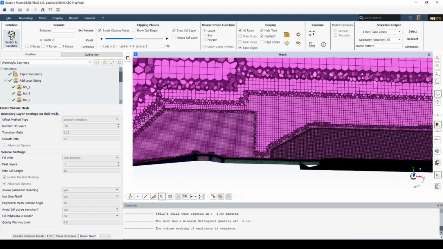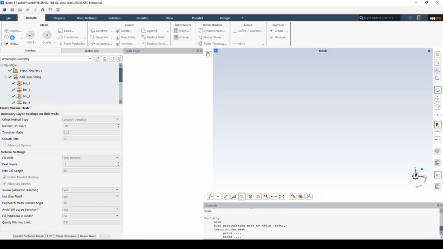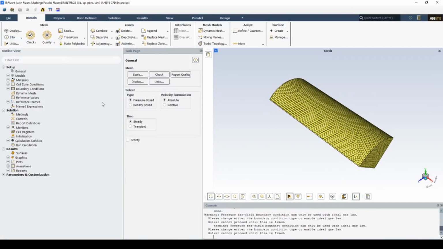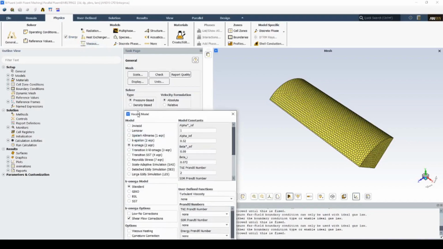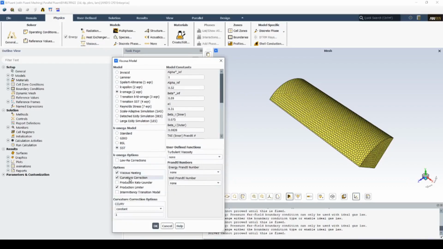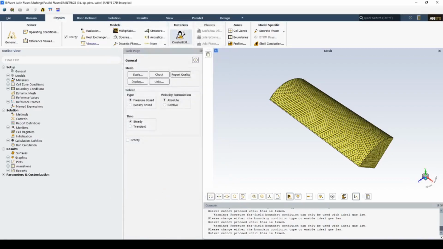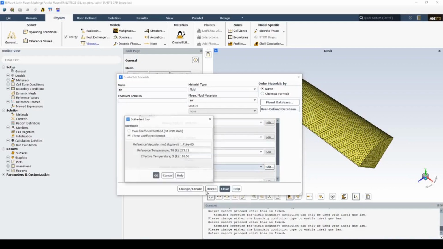Switch to solution mode. Leave the solver as pressure based with steady flow conditions. This simulation requires compressible fluid dynamics, so turn on the energy equation. Set the turbulence model to be omega SST, with curvature correction and viscous heating enabled. Change the air properties to have an ideal gas density and a dynamic viscosity determined using the Sutherland equation.